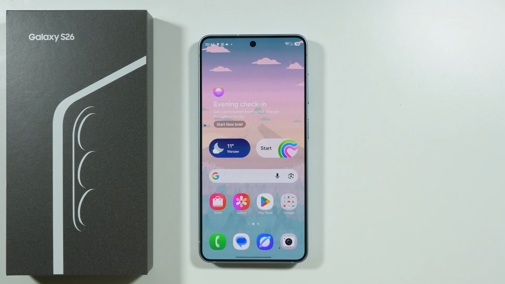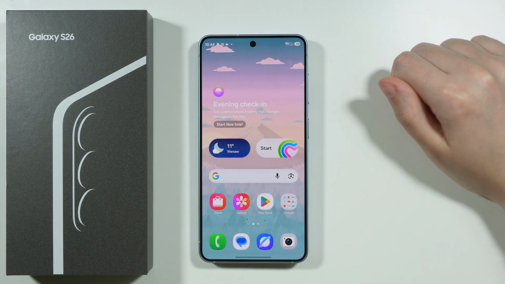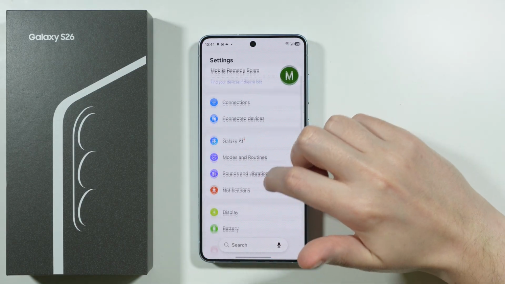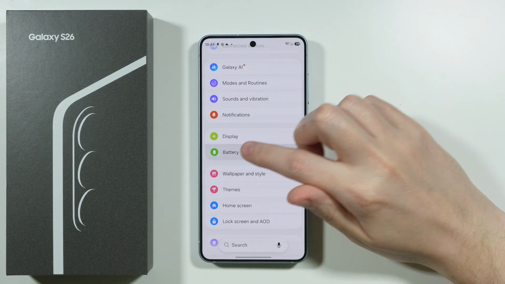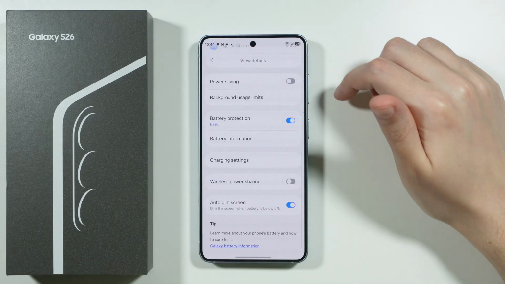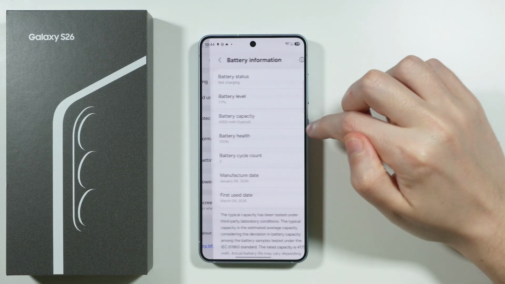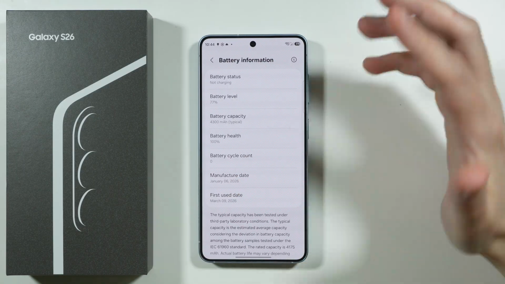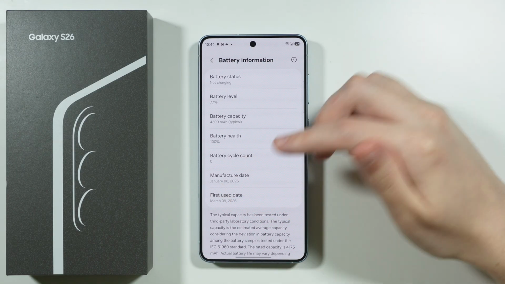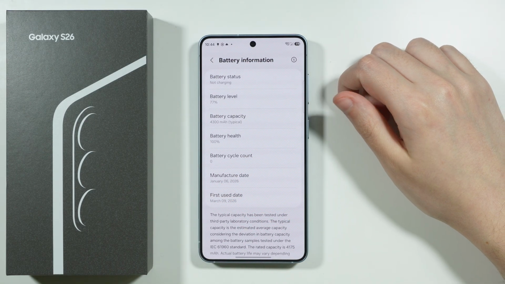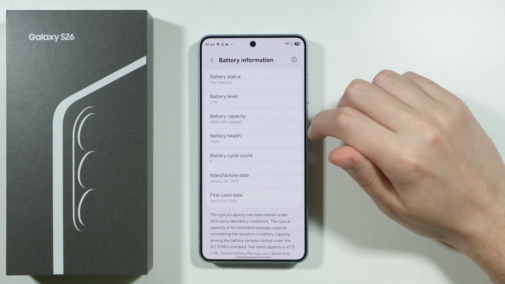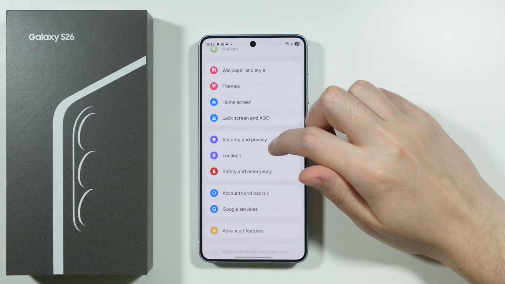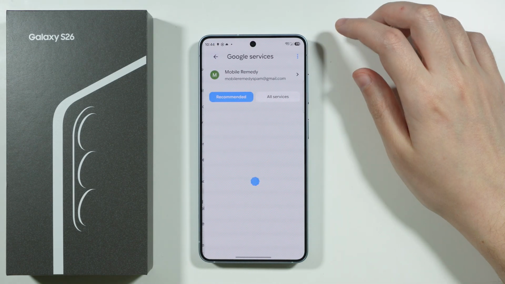If you want to check the activation date on Samsung Galaxy S26, you have two ways to do so. The first method is to open settings on your phone. You can then proceed to battery. And then over here in battery settings, we can proceed to the battery information, and you can see the first date of the use, first used date, which is a pretty good indicator of when the phone was activated for the first time.